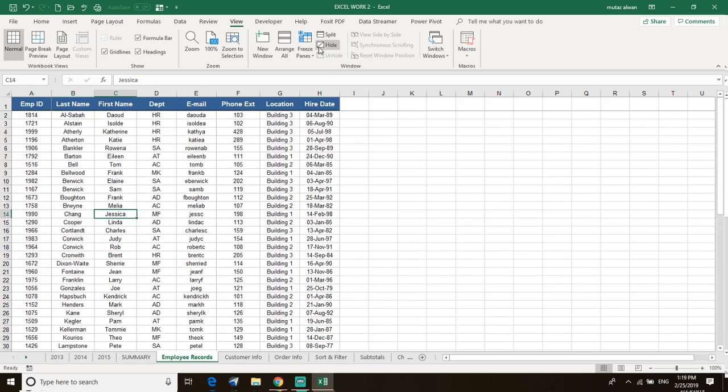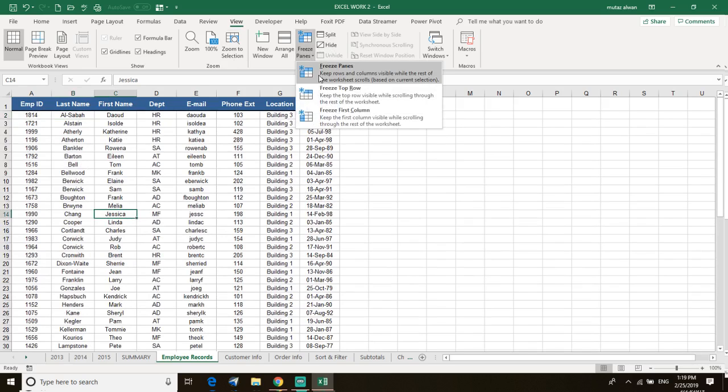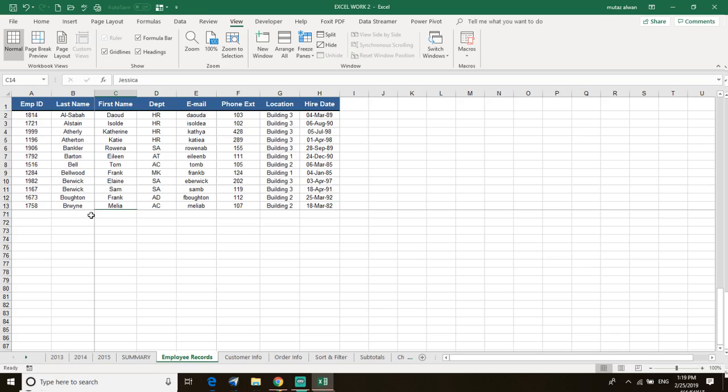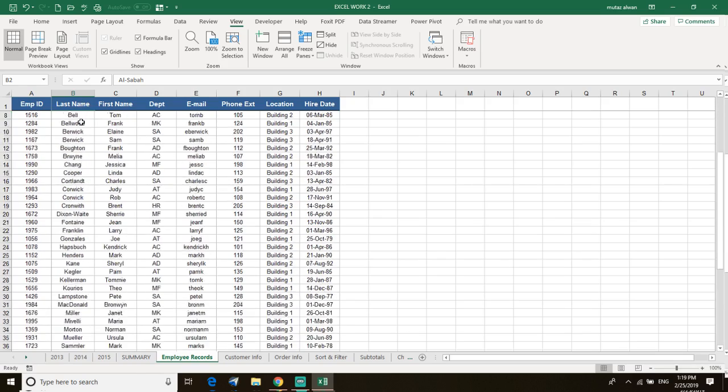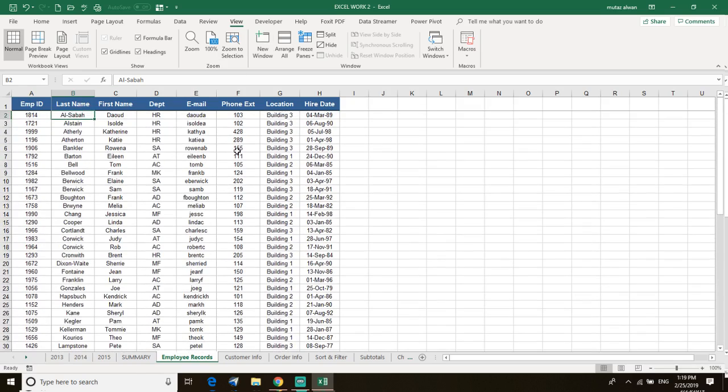If you click here, it's not going to freeze the panes the way you want. It froze everything on the top, which is what you don't want. You click here on Freeze Top Row, and then it freezes only the top, which is the panes up there. This is the first thing.